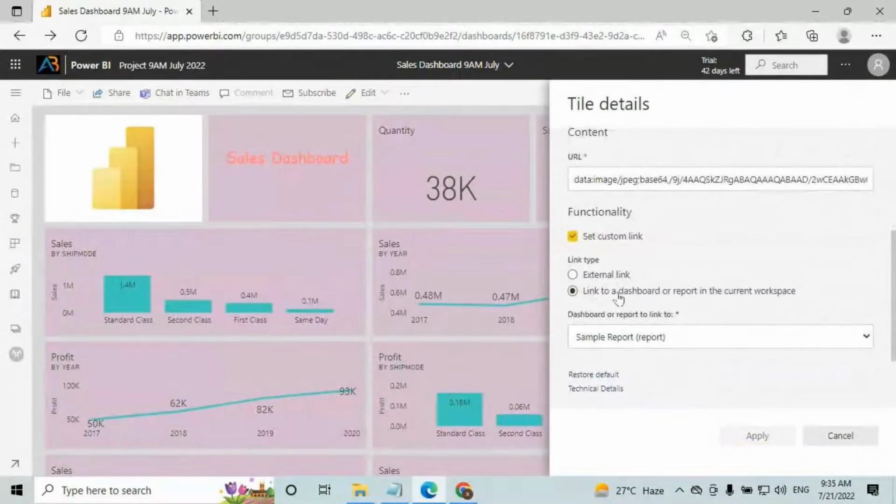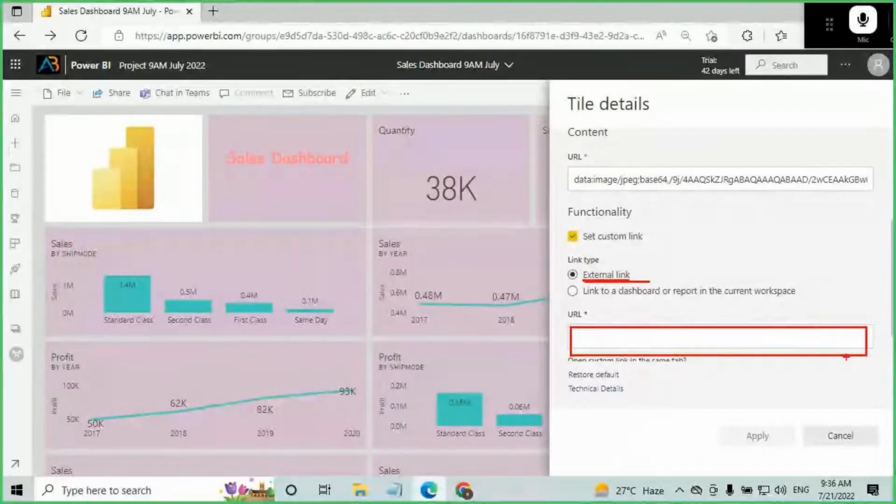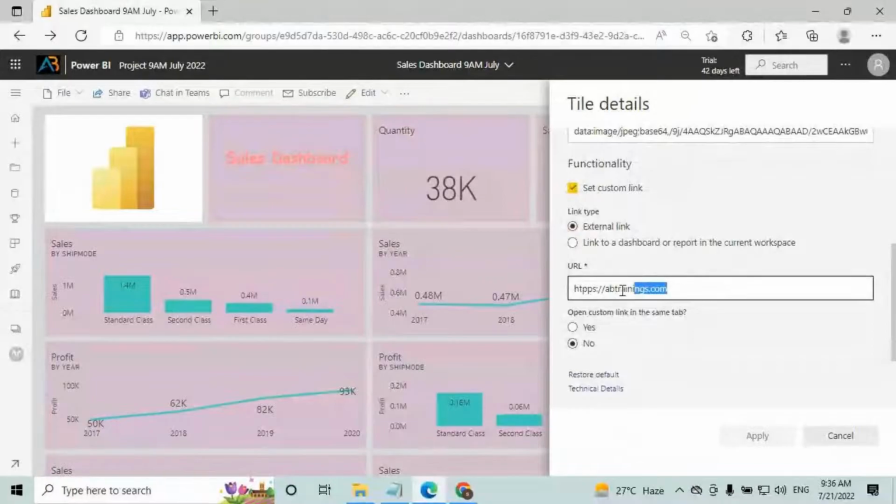This time I don't want to go to any dashboard or report in my current workspace. I need to go to the company website. So the company website is nothing but what? An external link. That URL you need to give here. I'm just giving some URL here. I want to go to this page when I click on it.